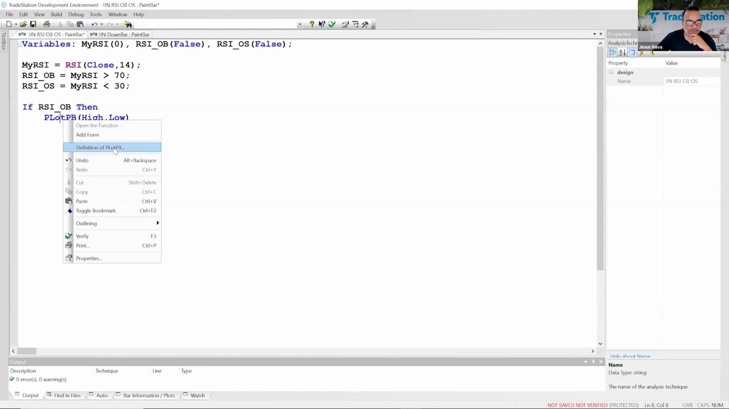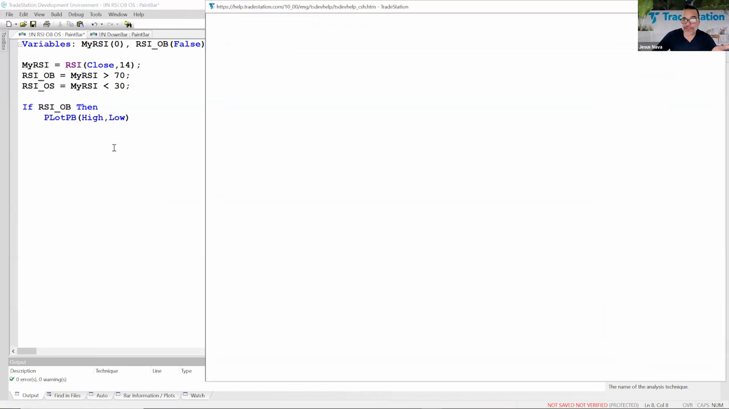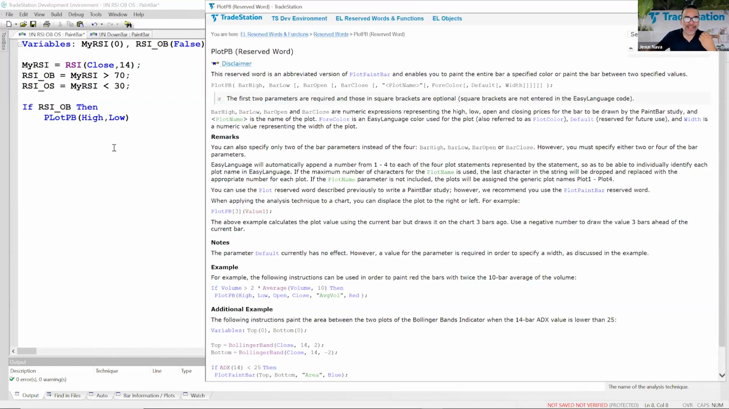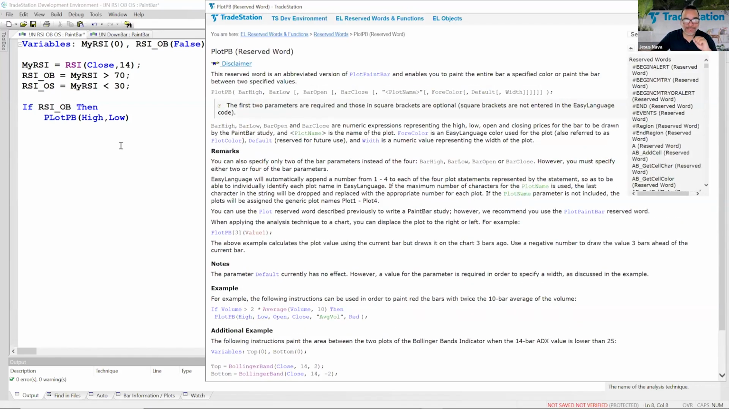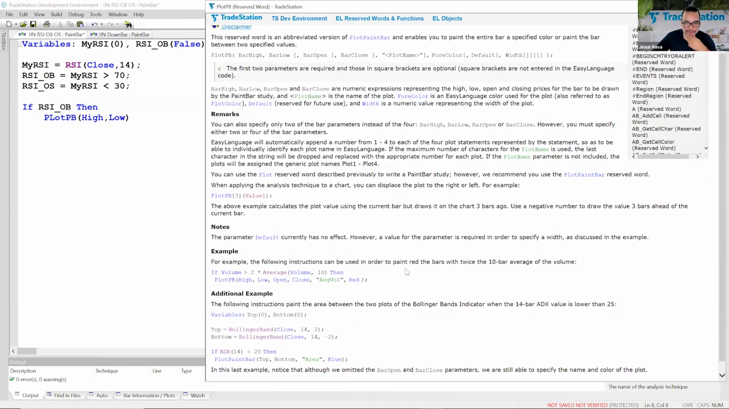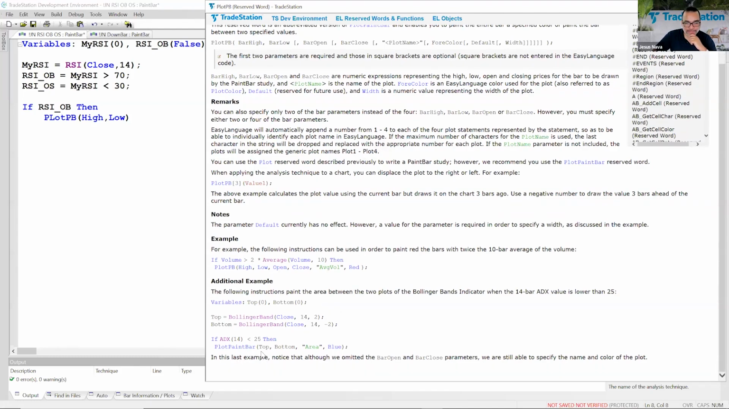Let me go to the definition of plot PB. Many times, and this is something you can do inside your learning journey, any word that is blue or magenta, you can right click on it and go to a help document that provides more information on how to use that reserved word or function. Yes, you can see here we have an example where we have a plot PB, high, low, open, close. Then we have a label, and then a color at the very end. Same here for plot PaintBar, top, bottom, area, and then it has blue.